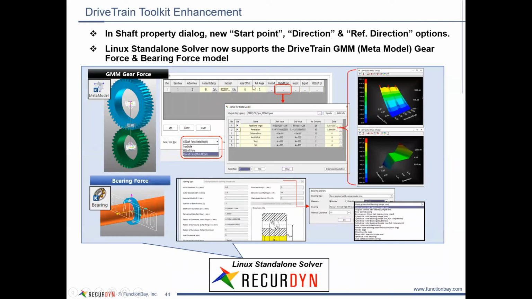Okay, so in this drivetrain toolkit, which does include the gears and bearings, we now have in the shaft property dialog box new start point direction and reference direction options, so that you can more precisely get the shaft defined the way you would like. We've also added support with the Linux solver for the drivetrain capabilities, and specifically this gear meta model.